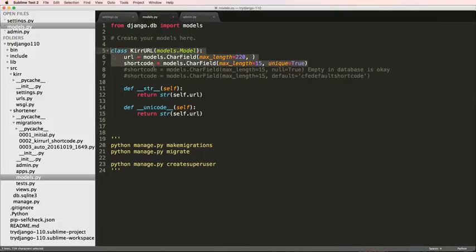This is actually how I should have designed the model itself from the get-go. I shouldn't have ever added shortcode later. Now, of course, I did that so you guys could see what's going on, but realistically, you're going to want to think through this model as much as possible.